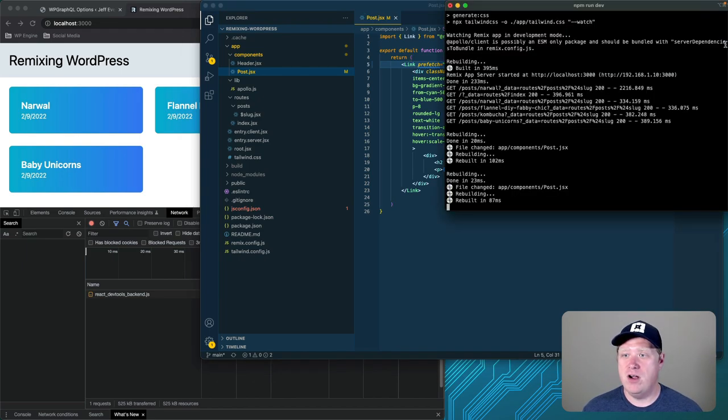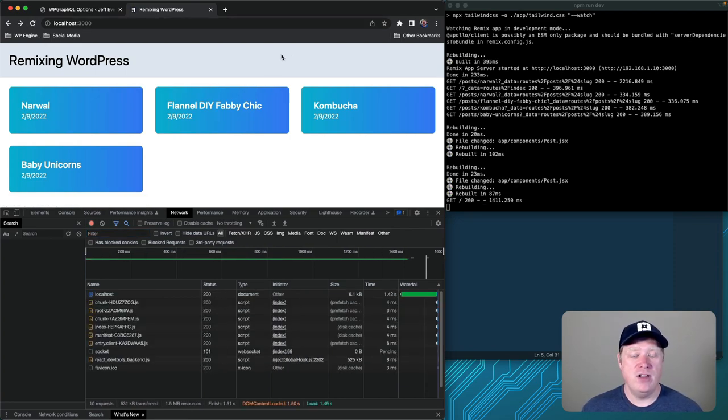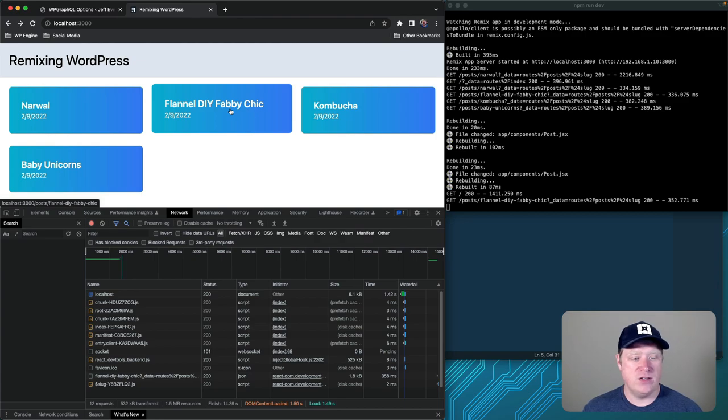Let's just make sure that our application rebuilt, which it did. Then I'm going to come over here and refresh our browser. So when we have our link element set to prefetch intent, when a user hovers over or otherwise interacts with one of those link elements, it's going to fire off some data requests to the Remix server. So we can see down here when we hovered over this post, it fired off two requests.